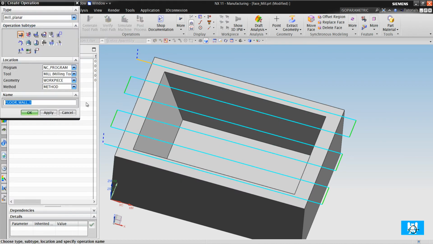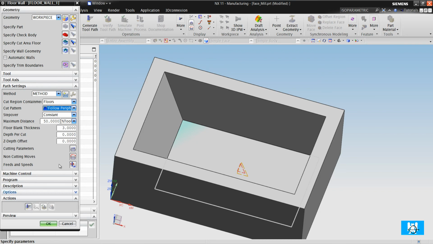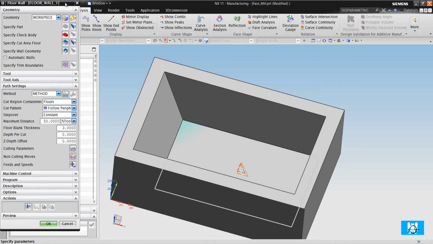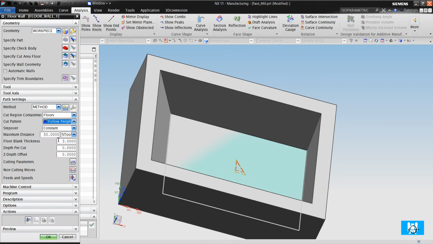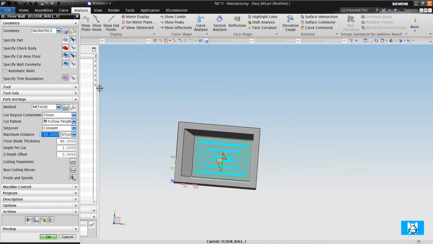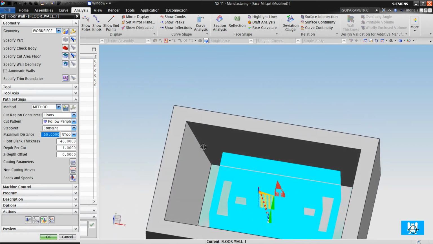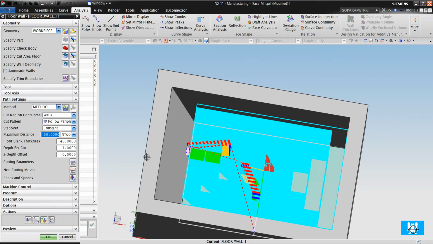Okay, let's machine the inside of the parts. Follow periphery. Make the analysis of this length, and click generate. It cuts the floor, but it doesn't cut these drafted walls, as you can see in the picture. When you choose walls, it cuts the walls.